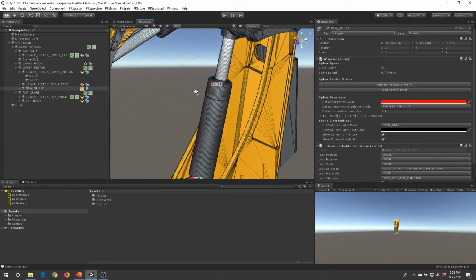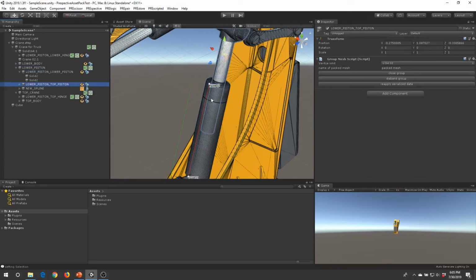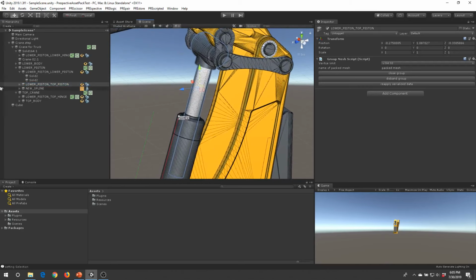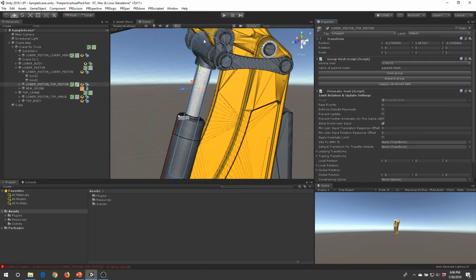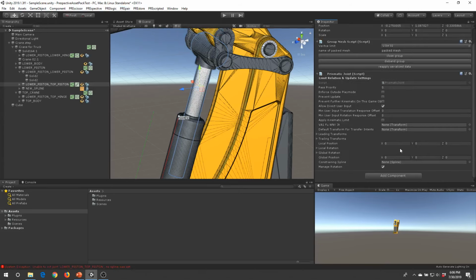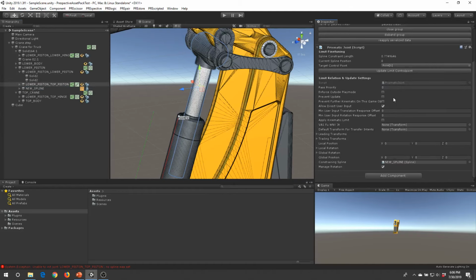We don't need to do anything with that anymore, but we will need to add a prismatic joint on our lower piston, top piston. So select that one, add component, or no, let's just go over here. Let's go to prepare, let's go to kinematics, and let's say prismatic joint. Now, what we need to set is a constraining spline. And let's add that in here. And now it's already ready for operation pretty much.